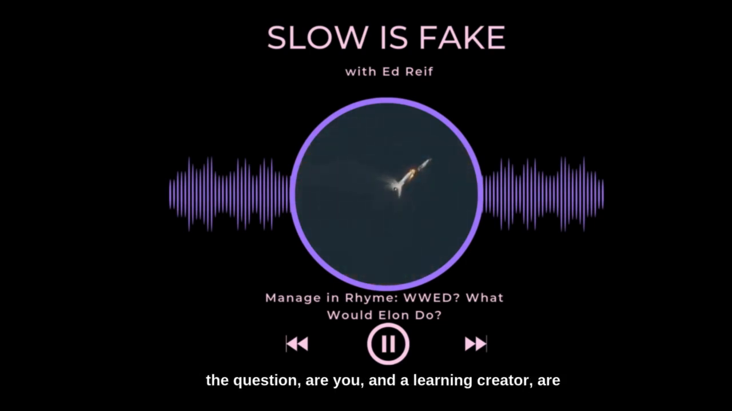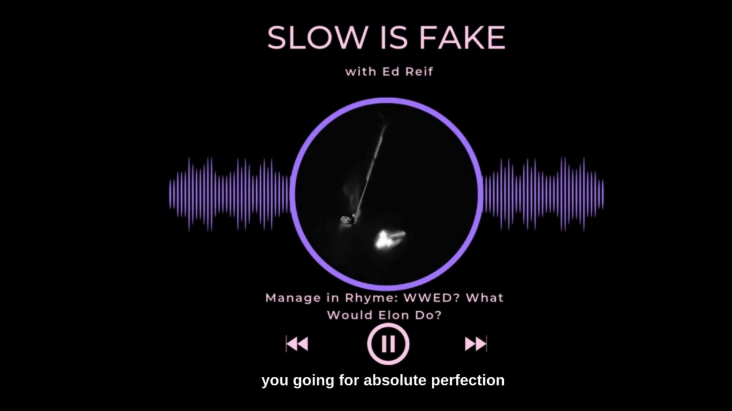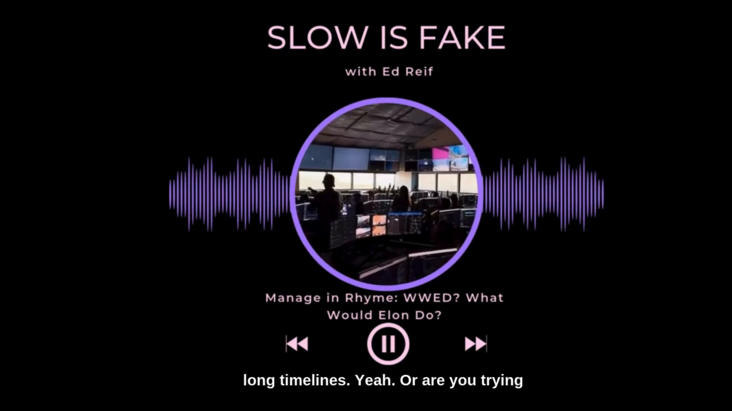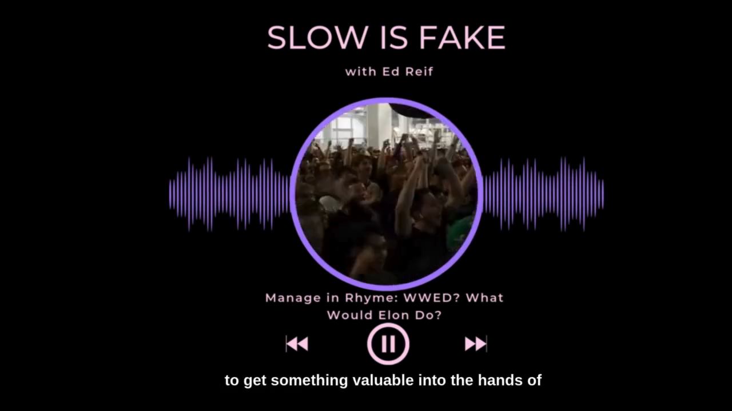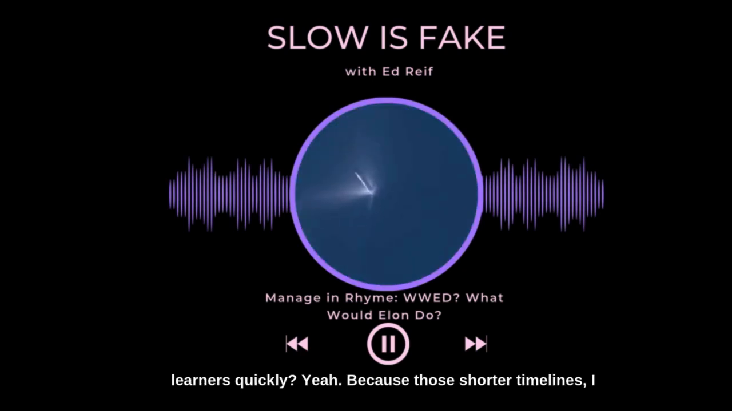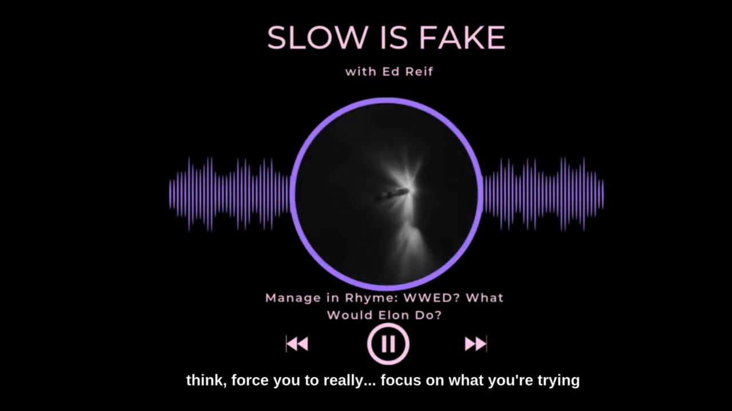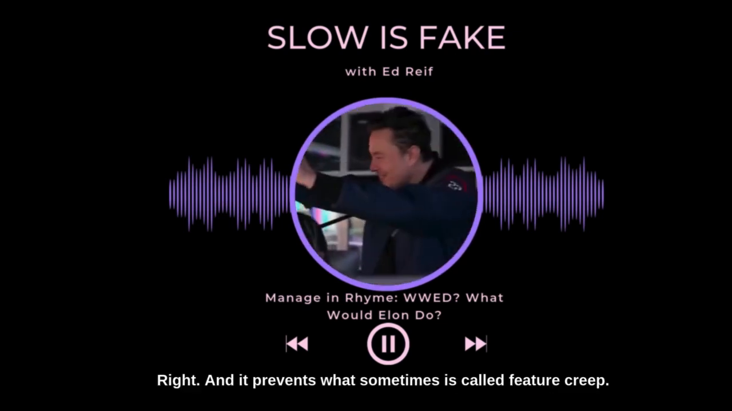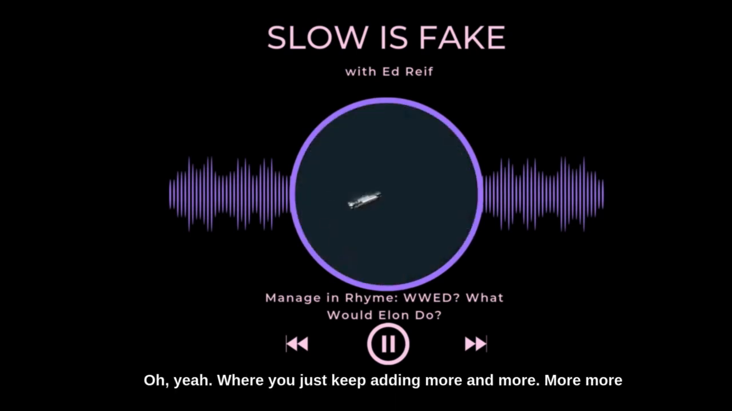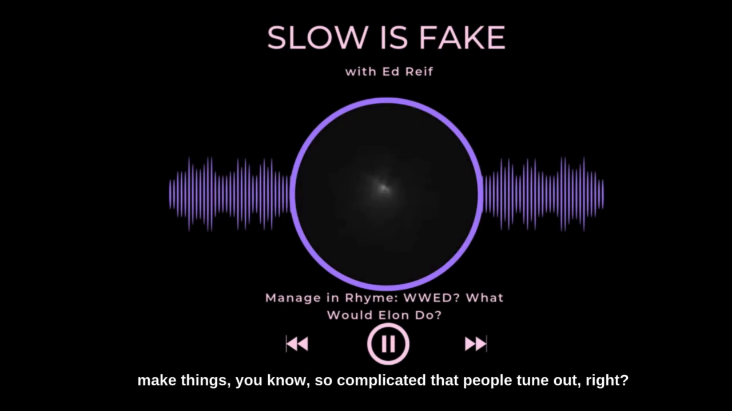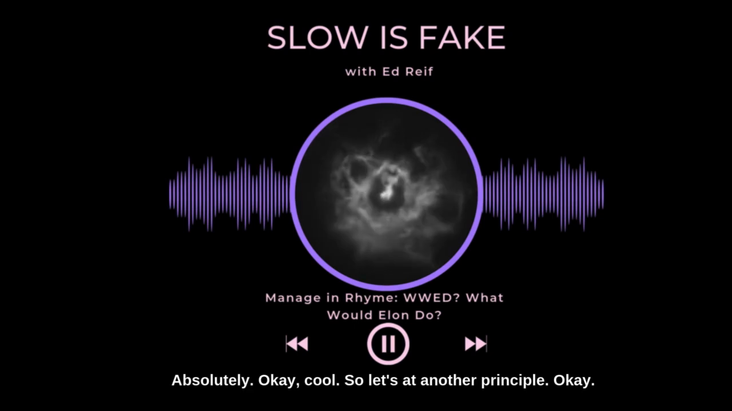Well, I think it raises the question: as a learning creator, are you going for absolute perfection right from the start, which leads to those long timelines? Or are you trying to get something valuable into the hands of learners quickly? Shorter timelines force you to really focus on the core objectives. And it prevents what is sometimes called feature creep, where you just keep adding more and more, which can dilute the whole thing. It can get overwhelming and so complicated that people tune out. Okay, so let's look at another principle.